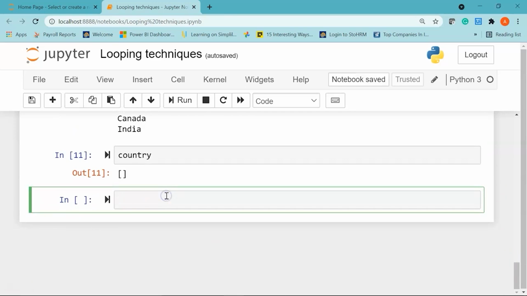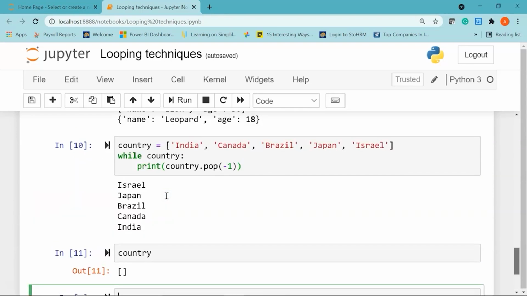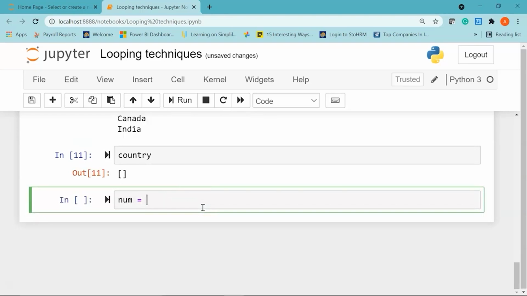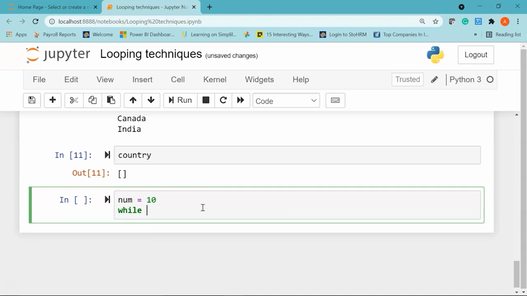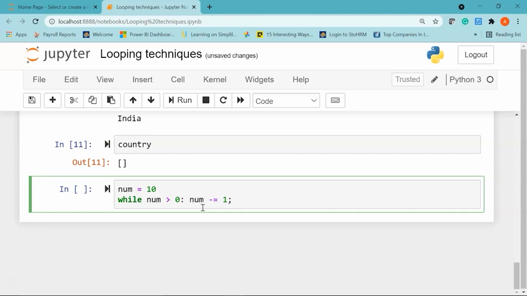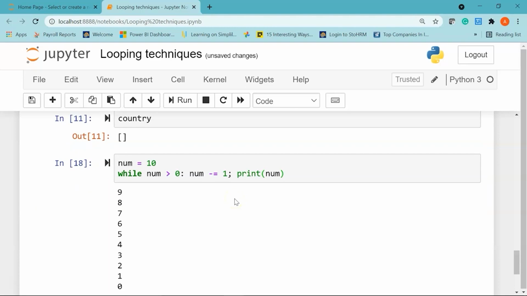Now let me show you how you can use while loops in just one line. For that I'll create a variable called num and I'll assign a value of 10. I'll say while num is greater than 0, num equal to num minus 1. I'll give a semicolon this time, and then I'll say print num. Let's run it. You can see it here. We have printed 9, 8, 7, 6 up to 0.